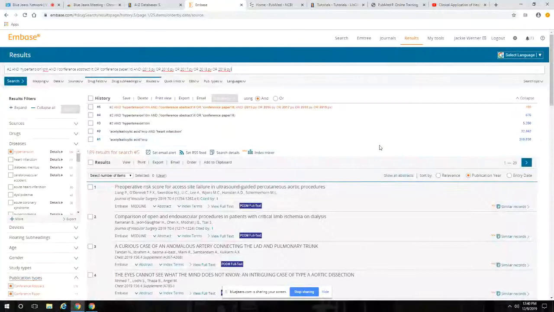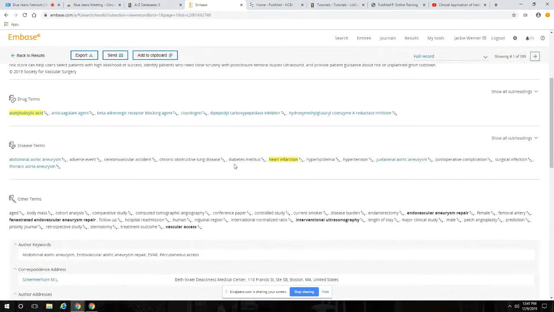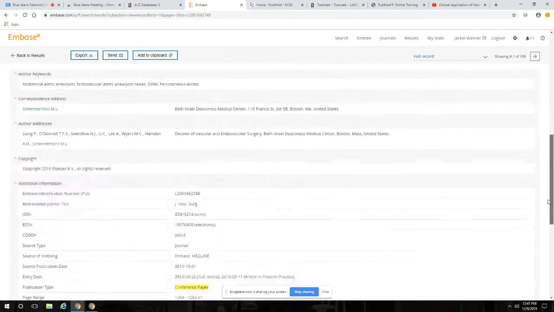All right, so 189 results. And if you click on this, it'll give you just the abstract. And then you have drug terms here. So if you find a specific drug, you could just search for it and then add to the search like I just did. You could also do the same for diseases. And if you look at the other terms, that will tell you more ideas for keywords you could search for.